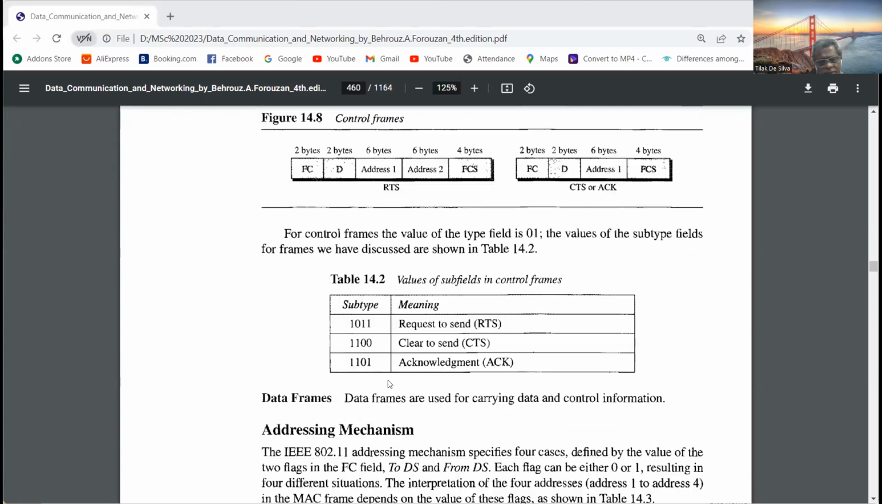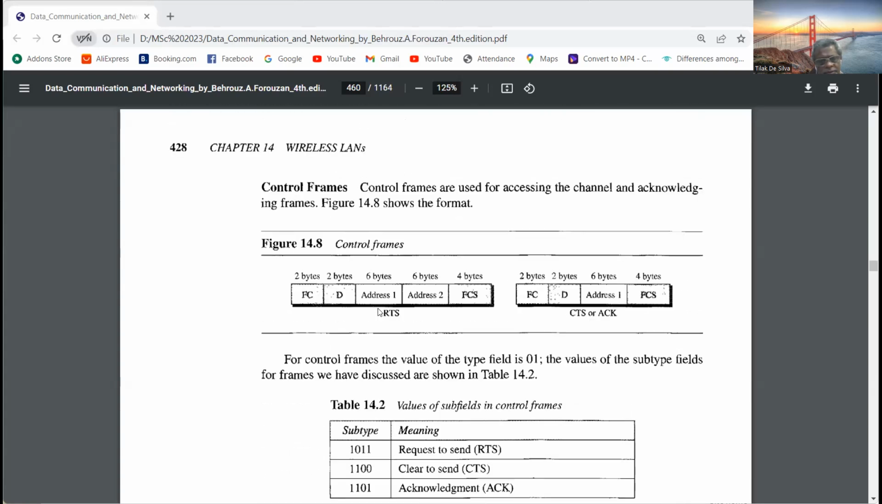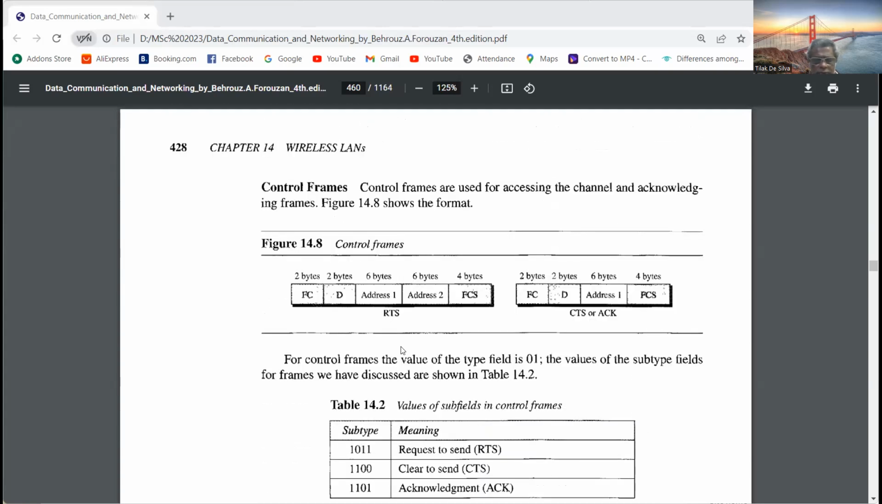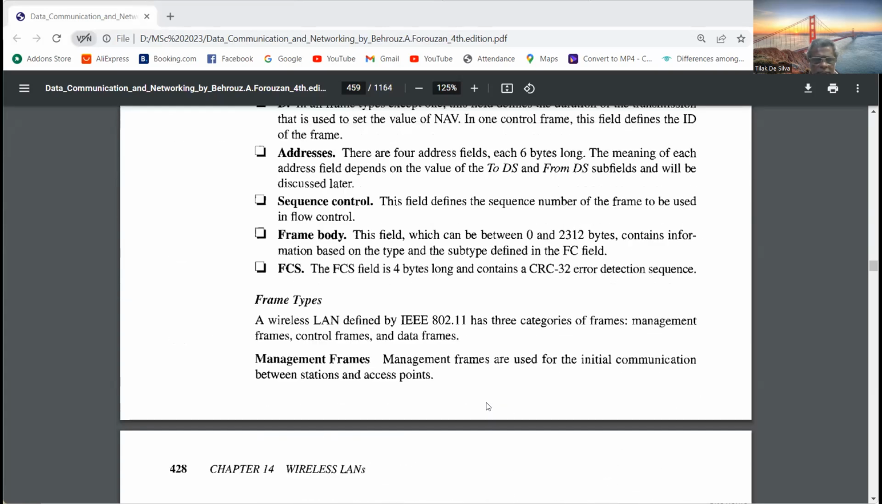These are in the subtype: 1011 is the request to send, 1100 is clear to send, and 1101 is acknowledgement. So there are 4 bytes to explain that one.